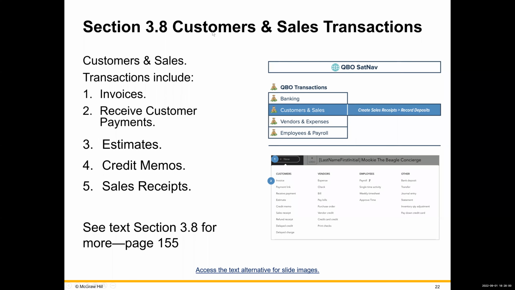As far as customers and sales, these are it. You can create invoices to bill your customers. You can receive those payments. Like with invoices, you invoice the customer and he tells you, I'll pay you later. Well, now he's paying you, so you received his payment.